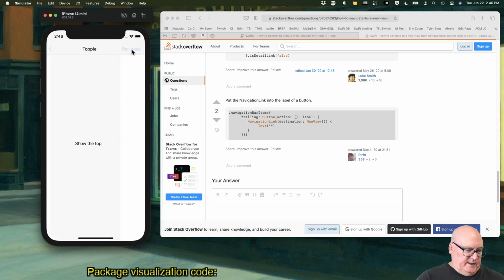All right, so patterns. Notice these are black now because they're not links anymore. Patterns. I can say new, edit it, and then I can say save, which does nothing at this point, but I can go back. Ooh. New, back. Why does that go back to topple?